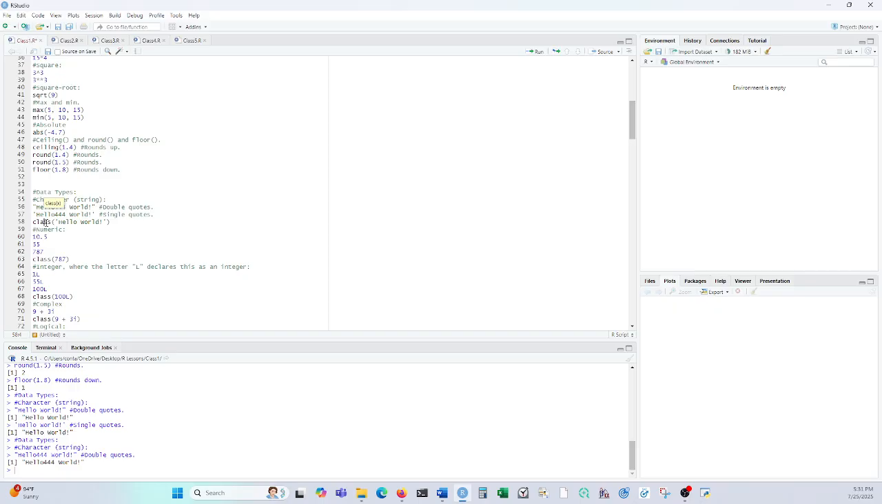And we can use the function class. Once again, functions are little machines. You have the function on the outside, and then you put something inside it, and we're putting hello world inside there. What class does is tell you what data type a thing is. So it's going to tell us it's characters, which is string. Characters is what they call it in R. I always forget that because I'm used to using Python. So characters.